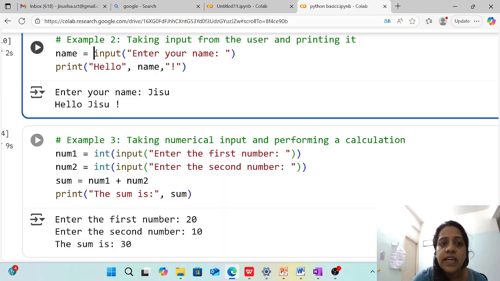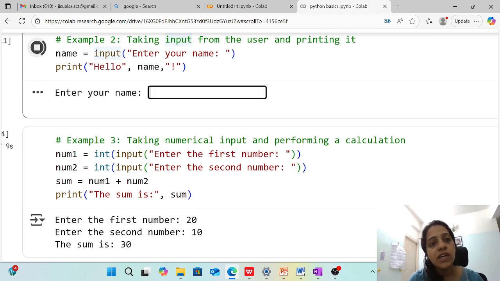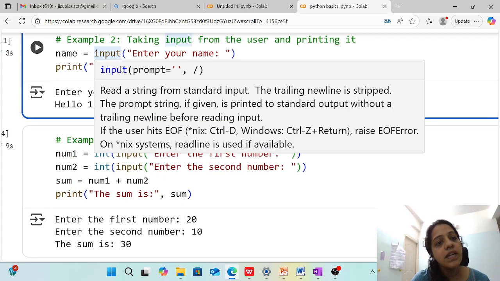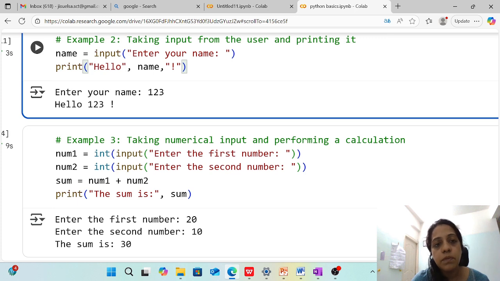This was not needed here. Why? Because name is not used for calculation. We just have to print it as such. So here I can also give a number if you want. Enter your name. If I give 123, it prints hello 123. So even if it is a number, it will be considered as a string and it will be printed.